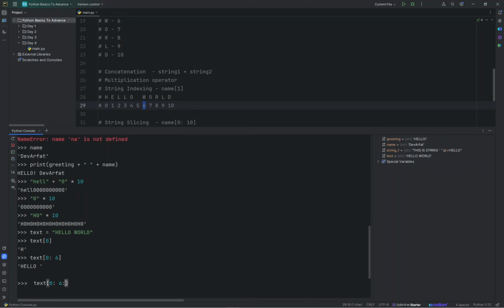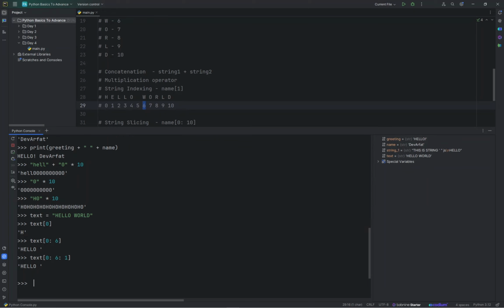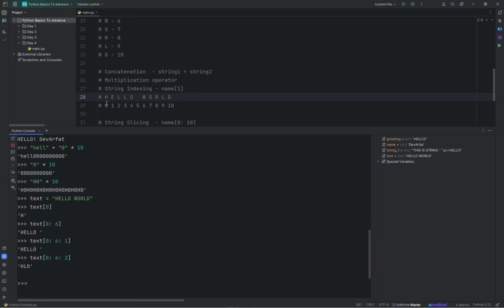Then there is step. Okay, if I put 1, what will it print? It is taking one step at a time. H, then E, then L. Similarly, if I try 2, then it will take 2 steps at a time. So H, then moving on 2 steps, it goes 1 and 2, L. So L, and then it takes again 2 steps, L, O. Then it takes again 2 steps, which puts it at W. We are only getting H, L, O. So this is steps.